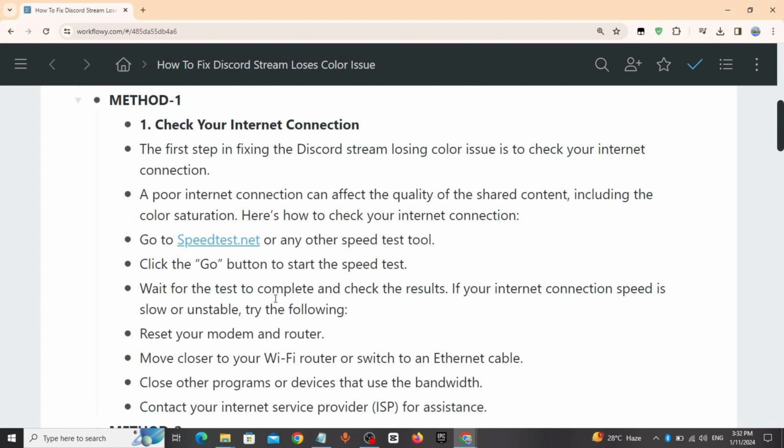If your internet connection speed is low or unstable, try the following. Reset your modem and router, move closer to your Wi-Fi router, or switch to an Ethernet cable.